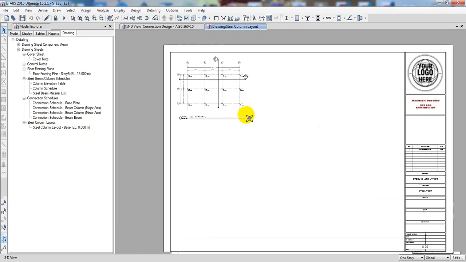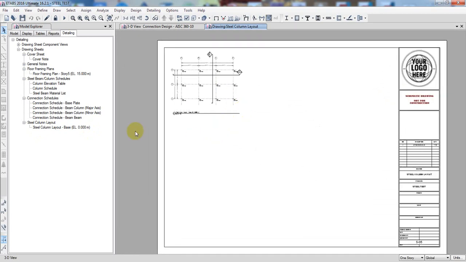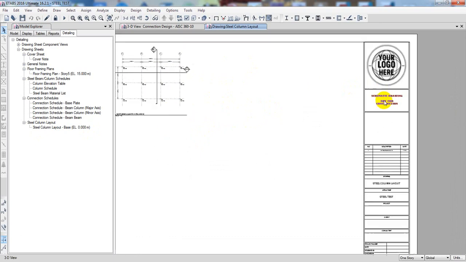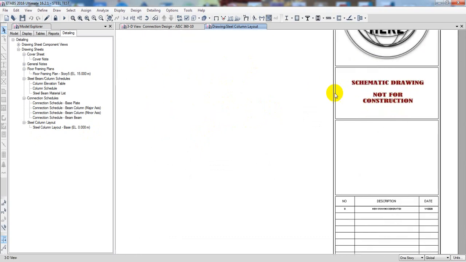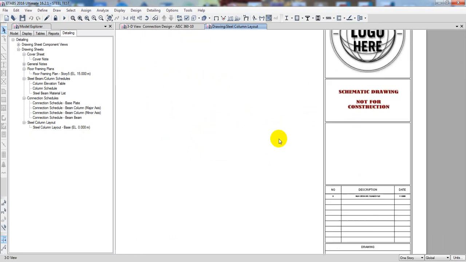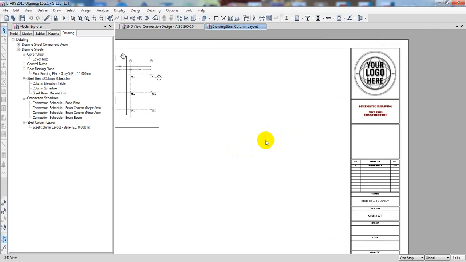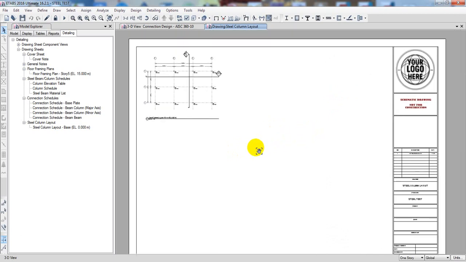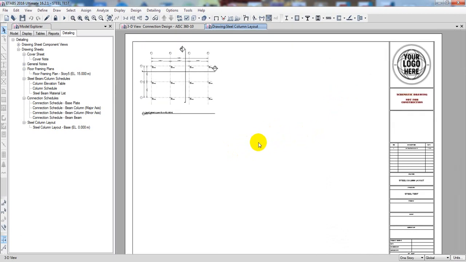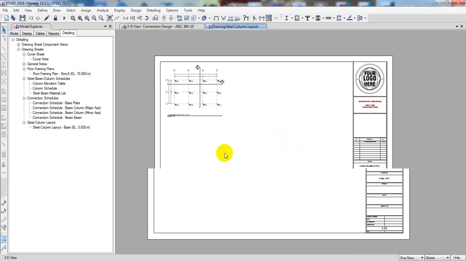So actually that was the lecture on our detailing. In this way you can find your detailing as per your requirement, but before that ETABS warns you that before applying it, this is not for construction. This detailing is not for construction work. Before using it in construction, you have to work on it perfectly.